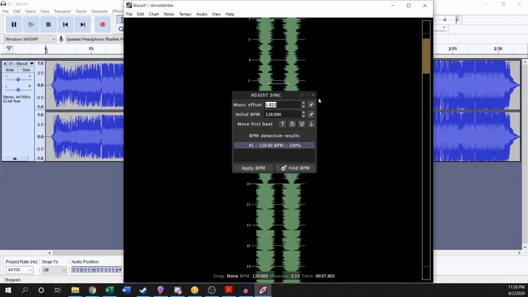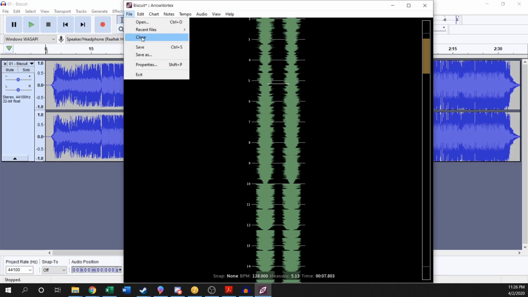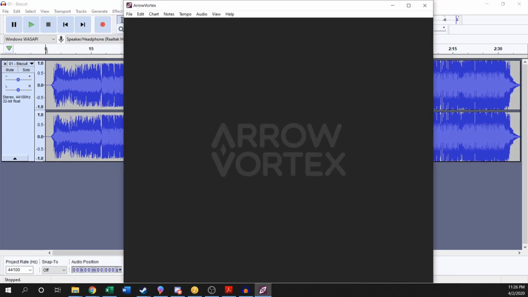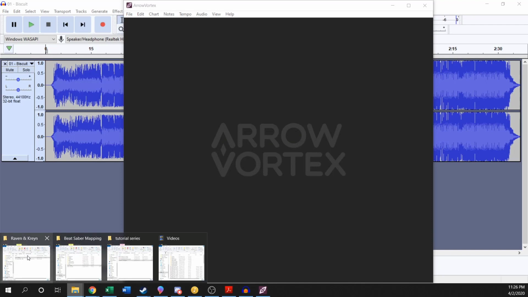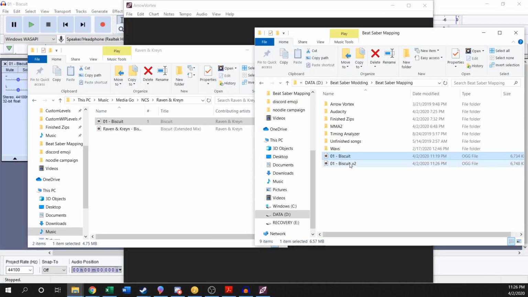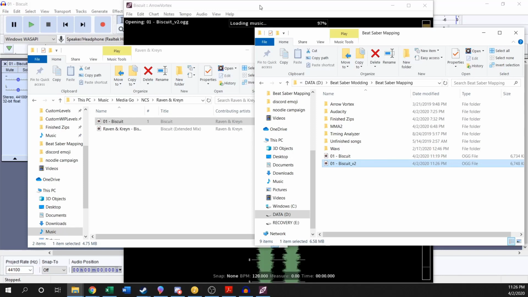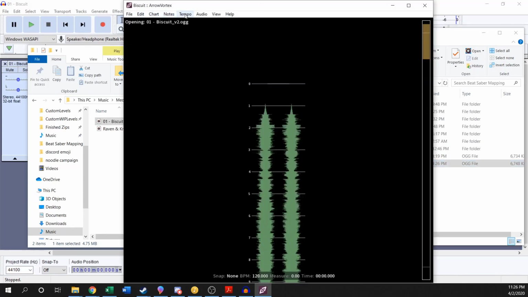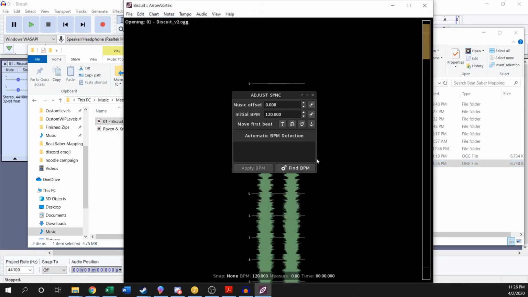So now, I'll close out of this. And now, we'll put in the second trial we just made. So drag it on into Arrow Vortex. And then once again, let's try adjusting our sync once more. Find our BPM. Got the exact same BPM. Hey, it's also telling me a music offset of 0.